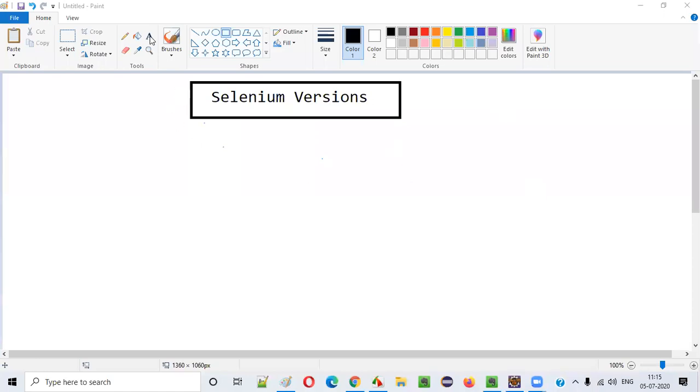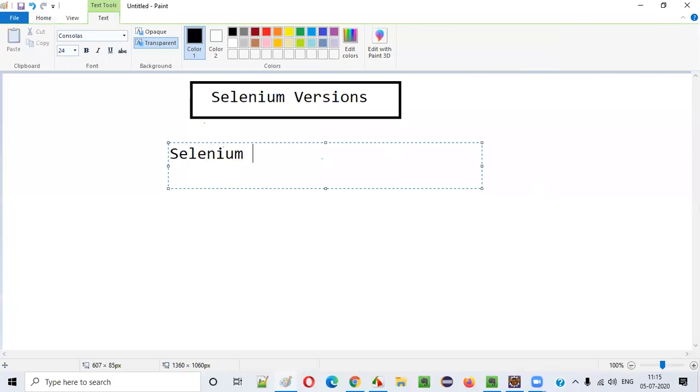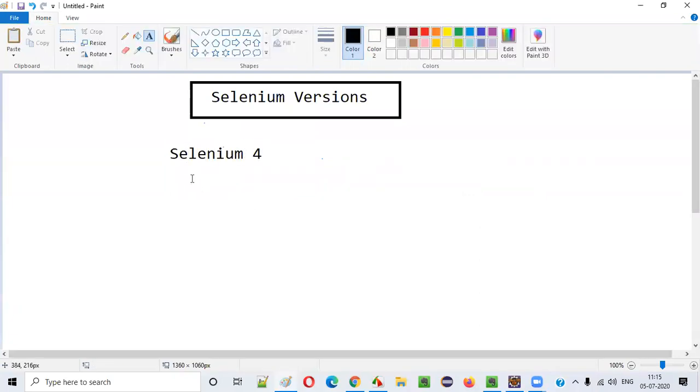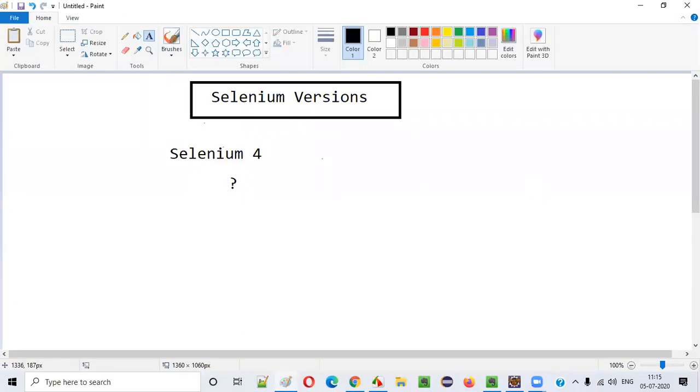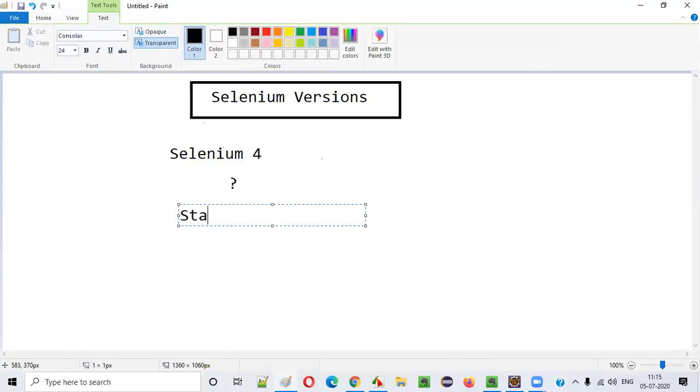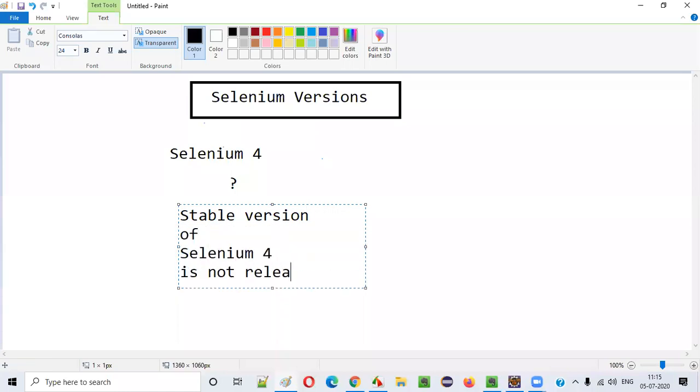Is Selenium 4 already released? A lot of people are saying Selenium 4 is the latest version. Is Selenium 4 already released? Yes, it's in developing state, alpha state. A lot of people are saying that, and that's correct. Selenium 4 is not completely released. Stable version is not there, guys. The stable version of Selenium 4 is not released yet.